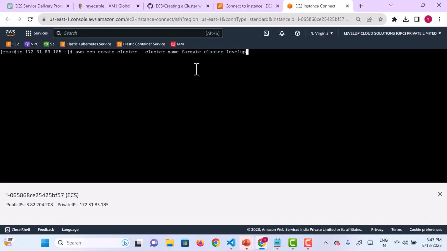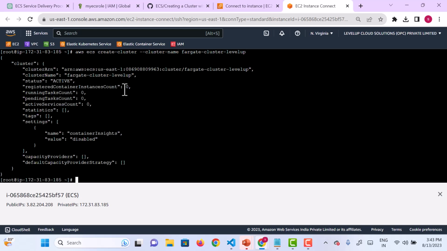Let's say this is the cluster name I'm giving. Enter. Now, if you see, the cluster has been created. This is the ARN of the cluster. The cluster name is Fargate cluster level up. Here we can see the status of the cluster, how many tasks are running, and how many pending tasks there are. There is no task on this as of now. We just created a cluster. Okay, now we are finished with step one.